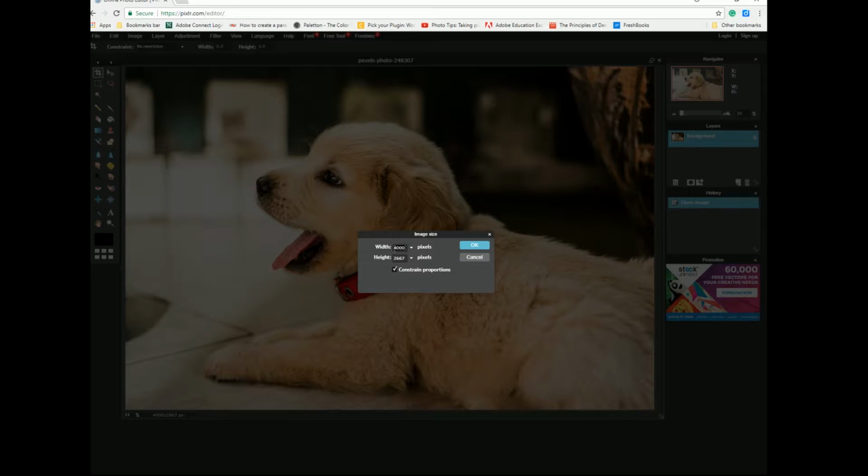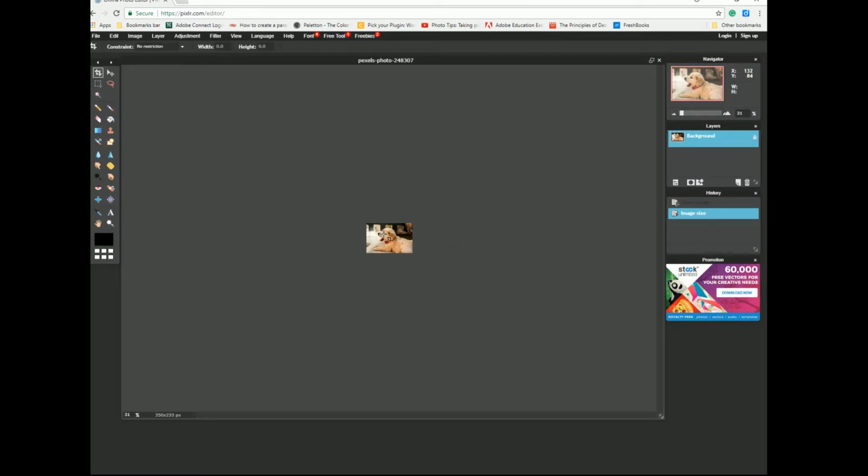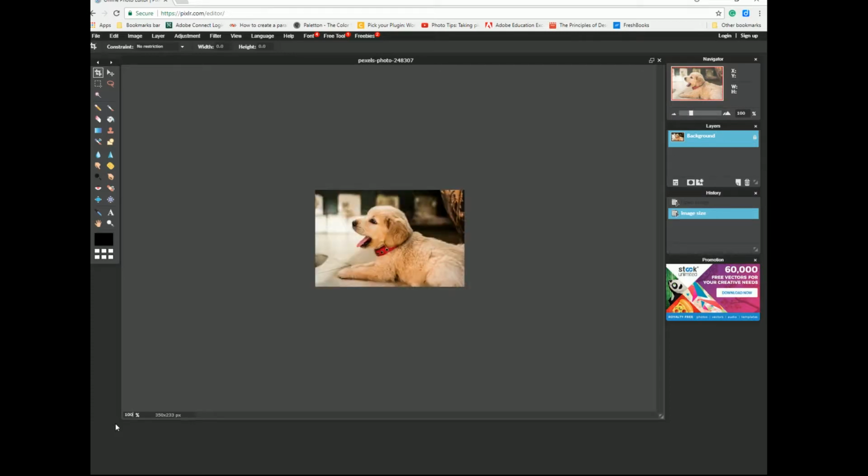So what we're going to do is pretend that we know the width that we need for our website is 350 pixels wide. It will give us the height, so it will keep the aspect ratio correct. If I say OK, it will size the image down. It's still at 31%. I'm going to set it up to 100%, and that still is a very crisp, clean image that will look very nice on my web page.